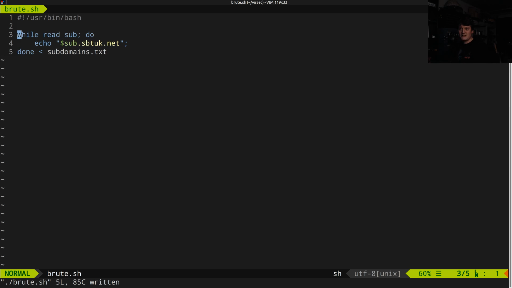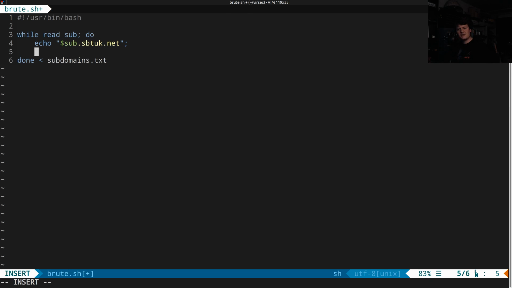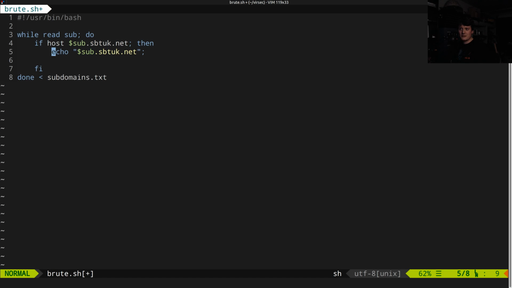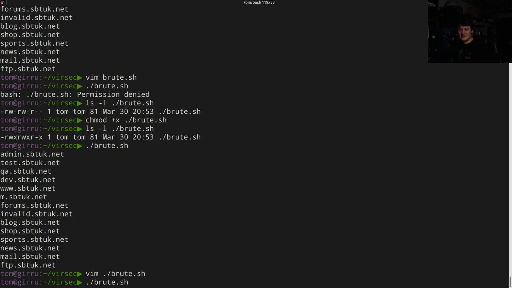So while we're reading subdomains from the input, at the moment we're just echoing them, but actually we want to do that conditional that we were doing before. So let's say if host sub.sbtuk.net, then, and there's the fi, then we will echo it out, but only if it resolves should it be outputted. So let's try and run our script again and see if it looks any different.